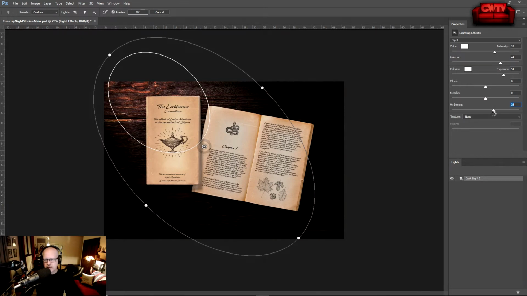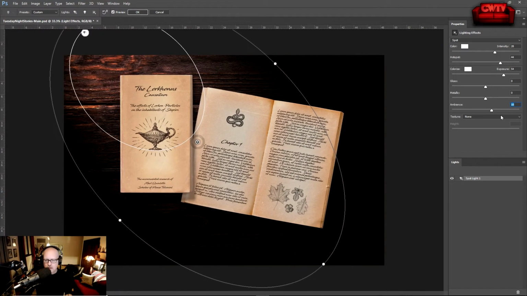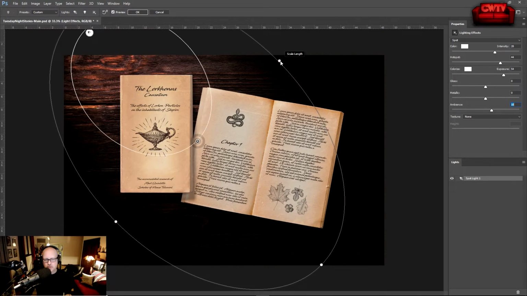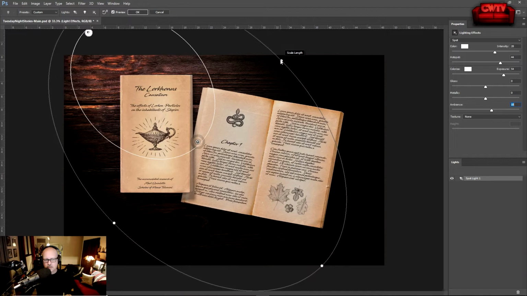Now, if I bring the ambience up and down, you can see it makes the edges of the page or the image much darker. We're throwing off less ambient light, so the edges get darker. And I kind of like the dark. So I think I'm going to leave it set fairly low, and we're going to commit that.